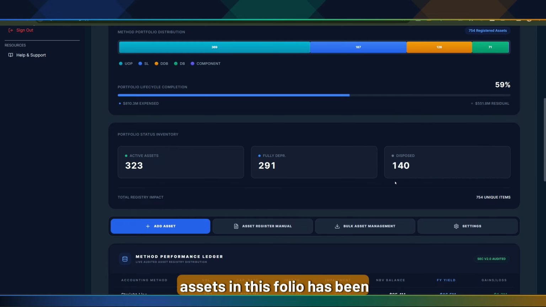140 assets in this folio have been disposed. Note that disposed assets are excluded from portfolio value and net book value, but their historical depreciation and any gain or loss on disposal is tracked in the method performance ledger below.